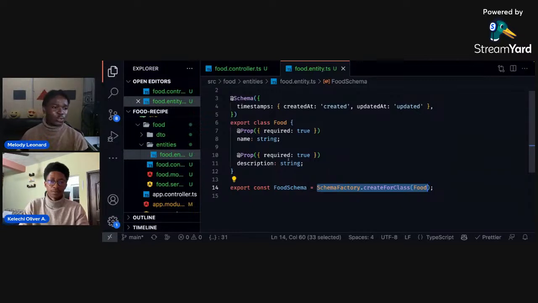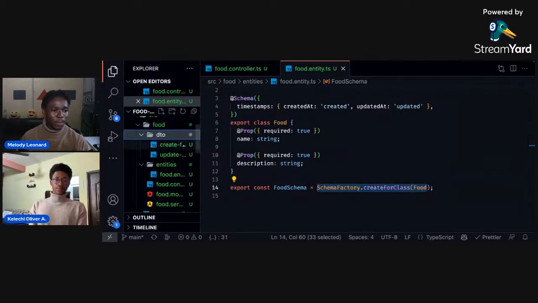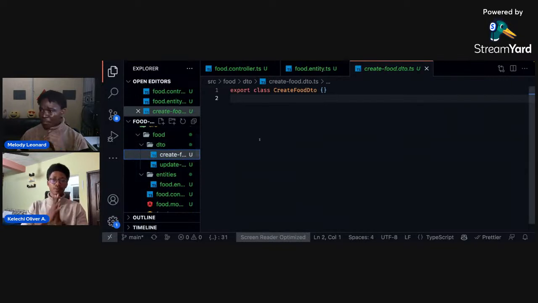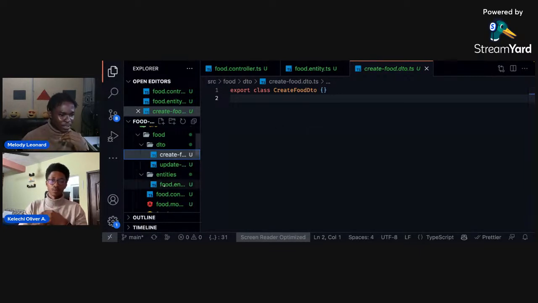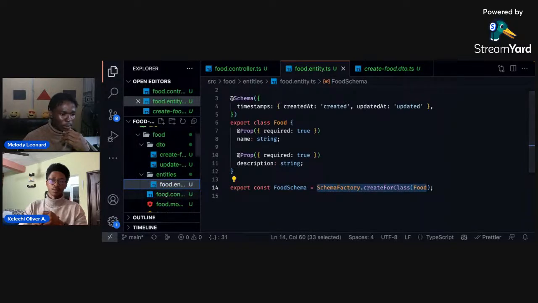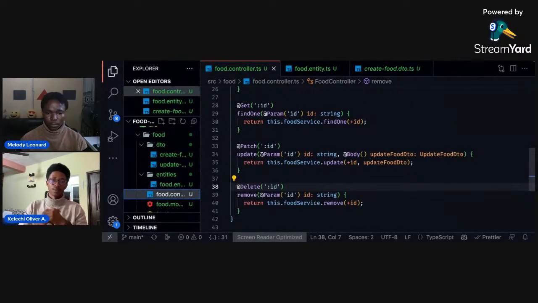So, let's go to our DTO. DTOs are basically data transfer objects, right? When you write a service in your controller, right? Where is our controller? Awesome.